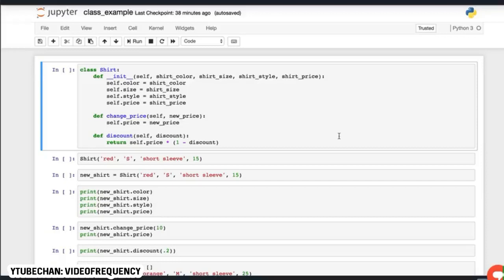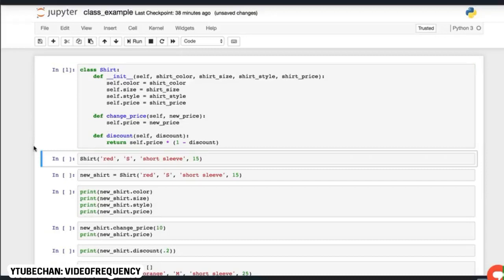Again, the shirt class is just a blueprint. I'm going to run this first cell and then move on to the second cell. Let's see how to actually use this class. The following are some examples.